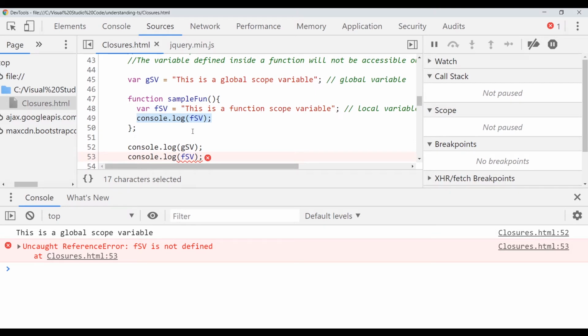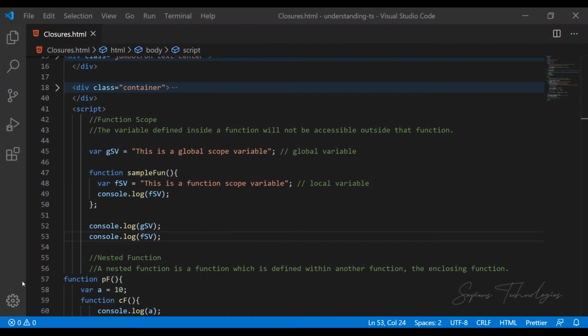So you got to know, right, what is a function scope? This is the function scope. Inside this bracket, whatever is there, that is function scope. Let's move on to nested functions.